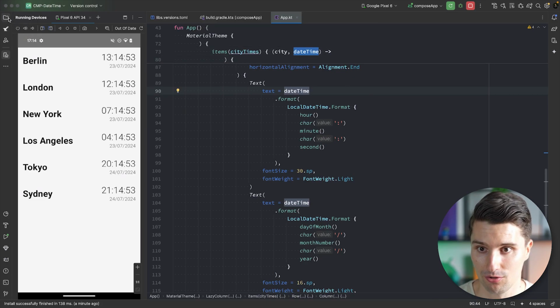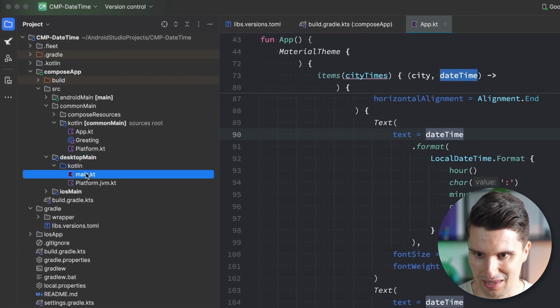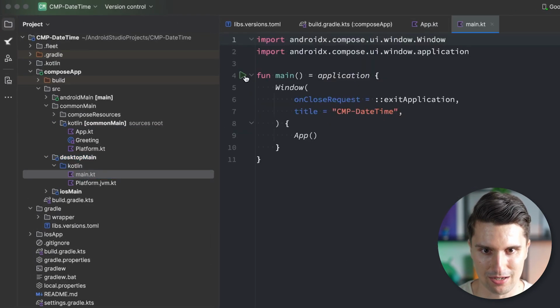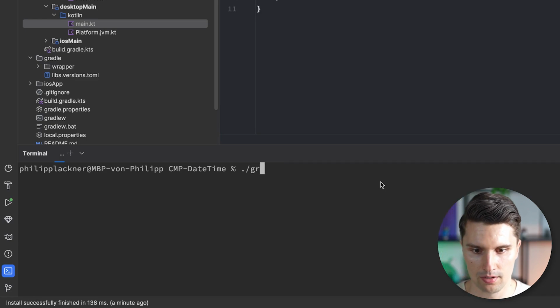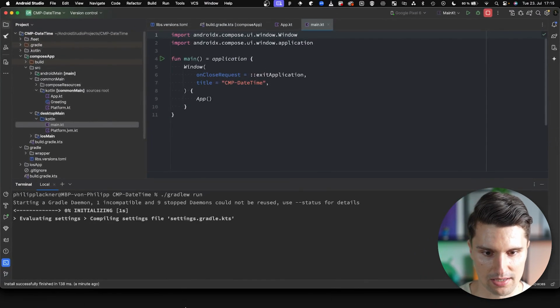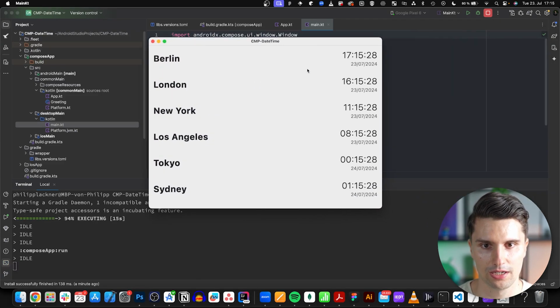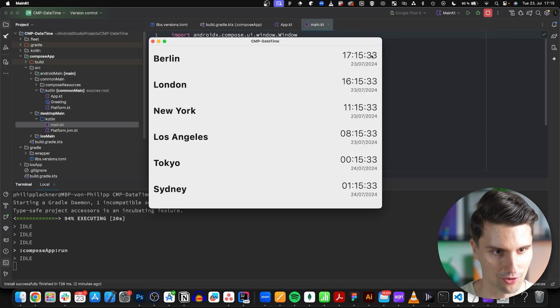Of course, this will now also work on different devices. So let's just launch this on desktop. You can believe me that this also works on iOS, but if we launch this here on desktop, open the main KT file, run this, we get the typical error I got in this whole playlist, but we can then open the terminal and launch it from there. ./gradlew run. If we take a look, I minimize this here, and there we go. Here is our desktop program with all of our different time zones, and they're also correctly displaying each of these times. Very cool.